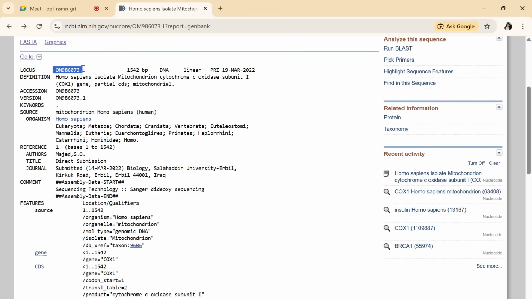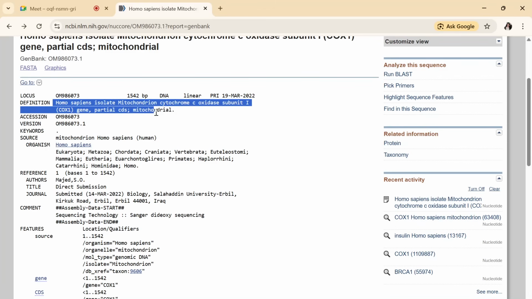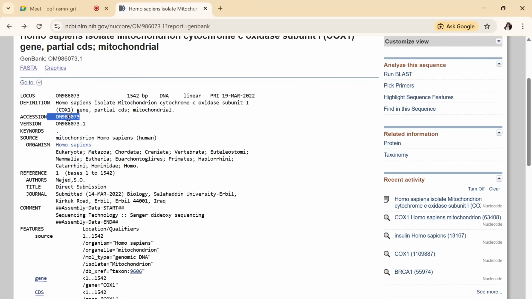We have already learned about this: this is the sequence ID, this is the length of the sequence, this is the type of the sequence, whether it's DNA, RNA, or protein. Then here is the topology, whether it's linear or circular. Then there is PRI, and then there is the date. And here we can see some little description as well. Here we can see the accession number. Accession number is the same as the sequence ID. So there is not much of a difference here.